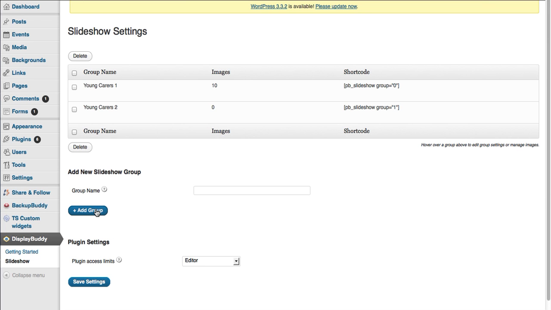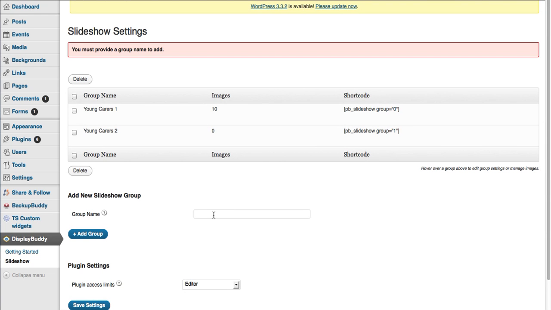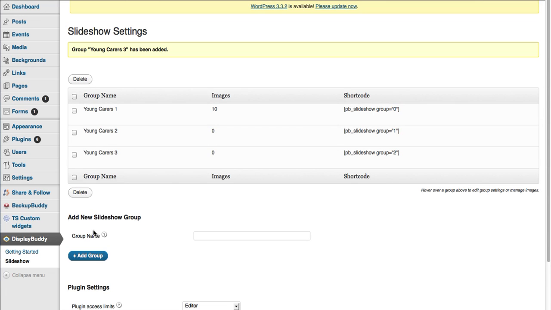Say you wanted to create another grouping of slides, you would go add group. Oops. Actually, first of all, I have to put a name to that, so I will put Young Carers 3. Okay, and then I would go add group. So that then gets added over here, and then you would go manage images to upload all the images. So you can see you've got 3 different short codes here.